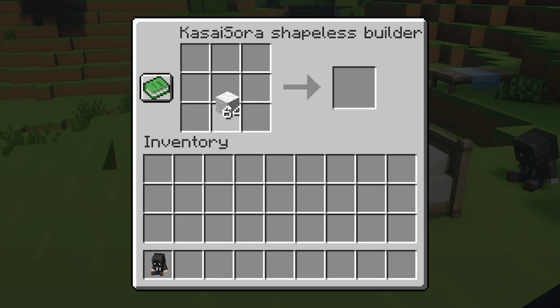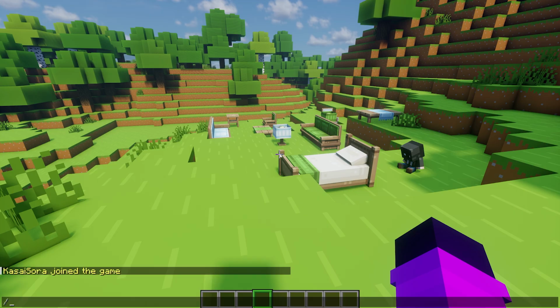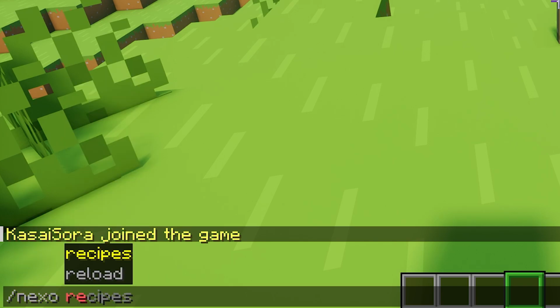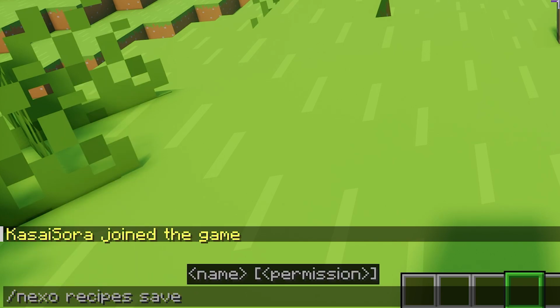Now what we can do is we can simply put items inside of this crafting table. For example, filling up every single slot. And then the item that we want to craft, we have to put in here. The crafting recipe is done. Now what we have to do is type /nexo recipes again. This time we want to save a recipe. Now we need to give it a name. So I'm going to call it plushie.